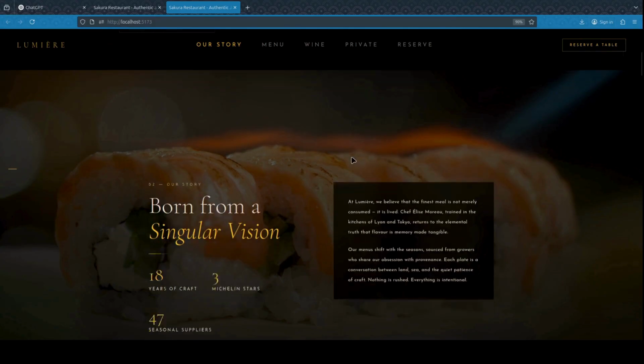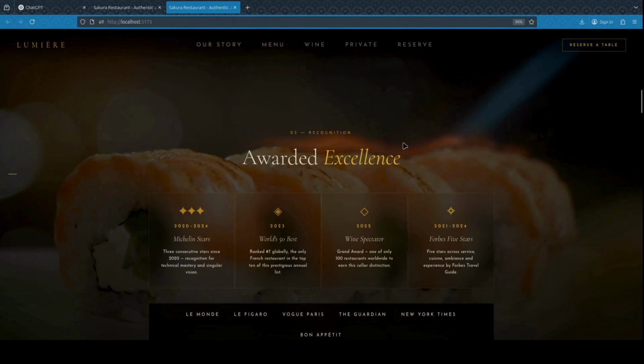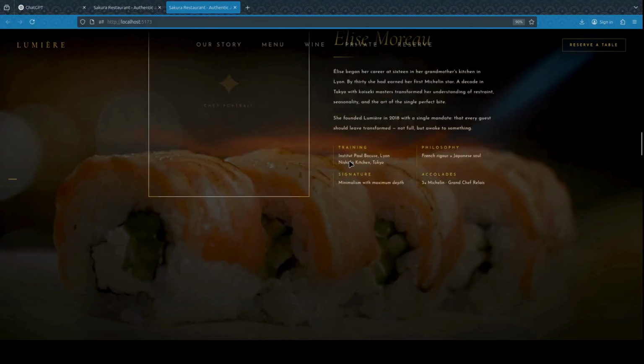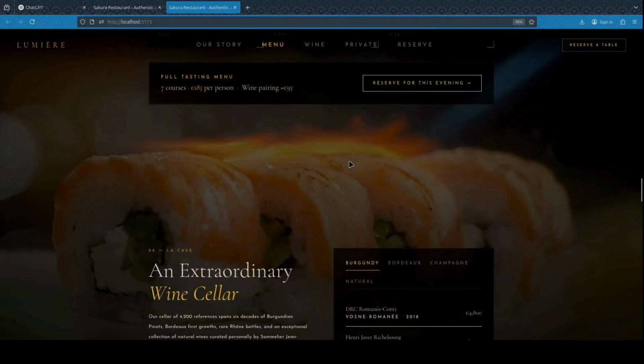As you can see, when I hold down the scroll, the animation stops and remains frozen. Now, the page doesn't just scroll, it breathes.